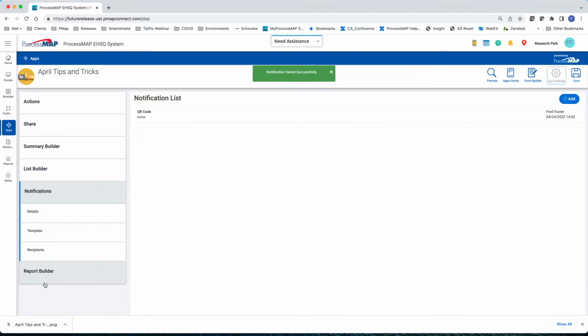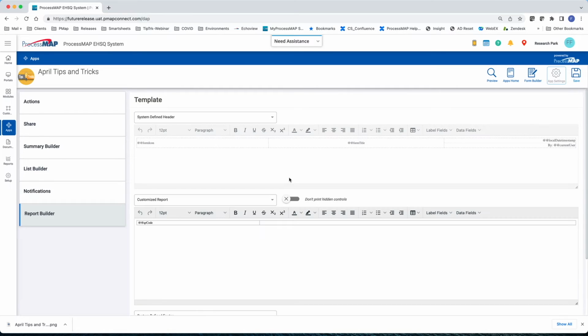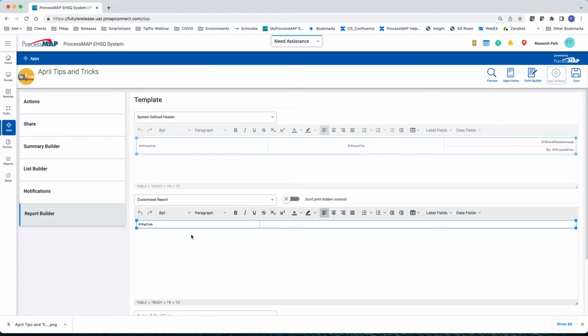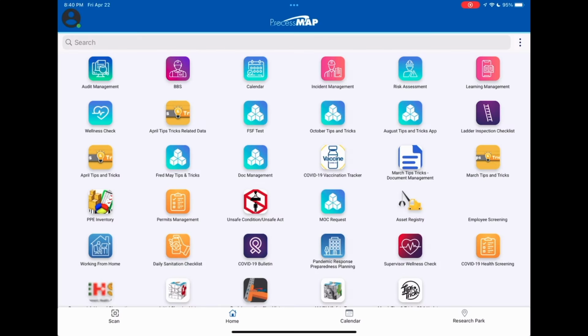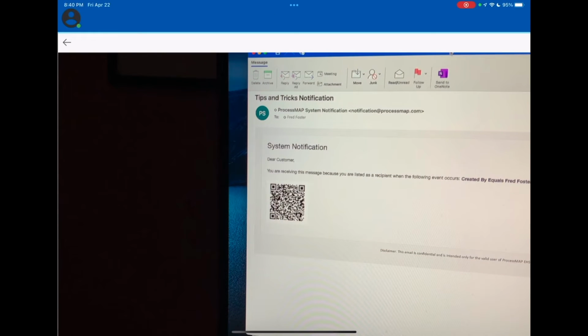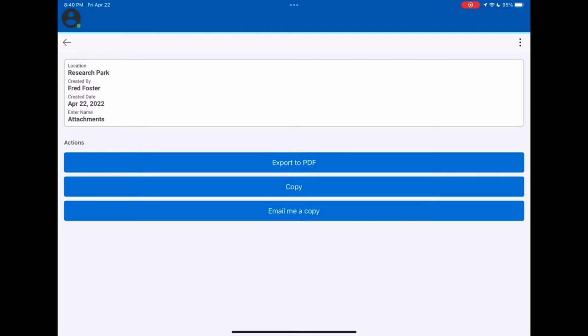You can do the same thing in Report Builder. If I go into the body of my report, I have a QR code right there. And just like notifications, it's a data field. So I click QR code and it'll be in the body of my report export. I'm now going to scan the QR code in the notification. Here's the notification. I'm scanning the QR code and we're right back into that record.